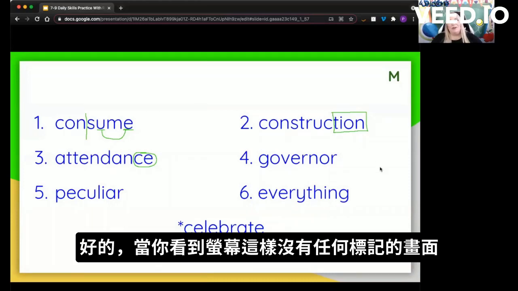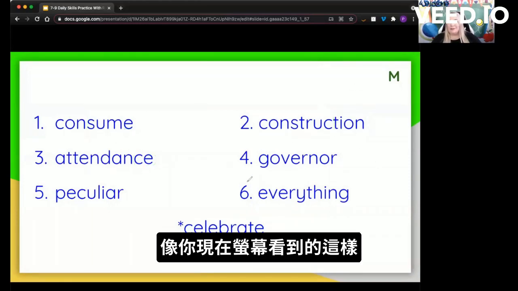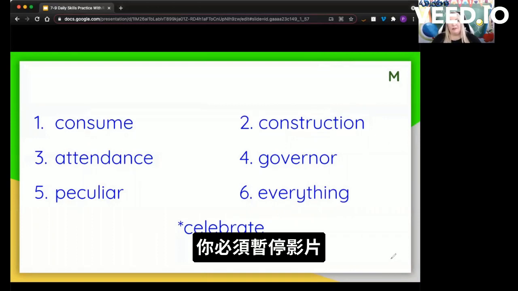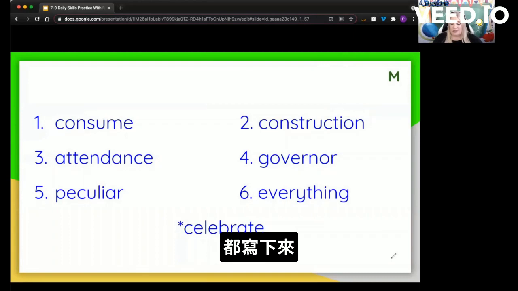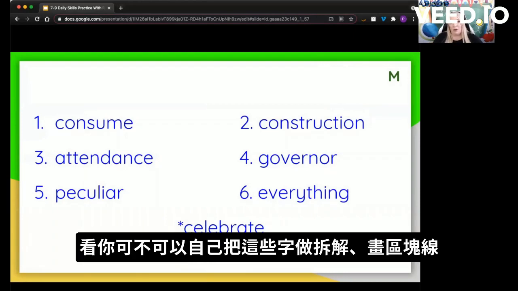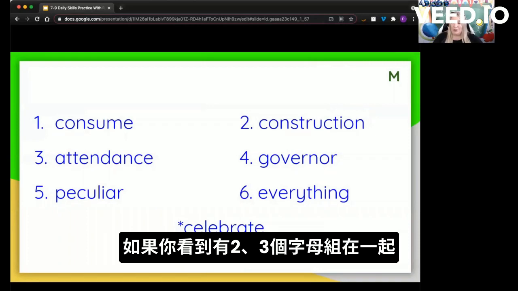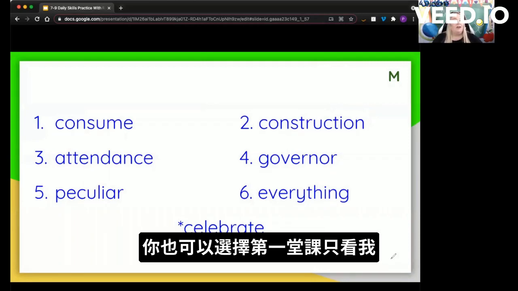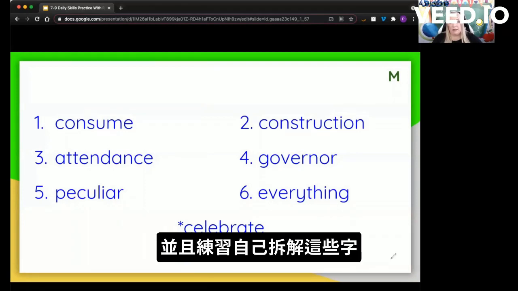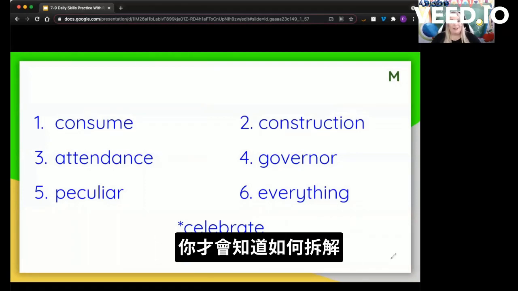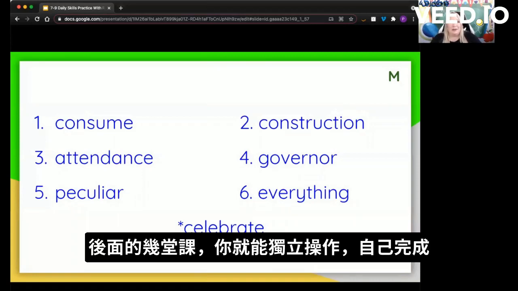All right, so when you get to this screen and it's still blank, when it still looks like this, when I first switch over to it, you want to pause the video, write down 3 or 4 words that you would like to learn how to spell better, or if you're not sure how to read them, write those down too. And then I want you to see if you can find where to put those chunk lines in and when you have 2 or more letters that work together to make one sound. During that first lesson, if you just want to watch and see me mark everything up on the screen, that's okay. But I still want you to write down 3 or 4 words and practice putting those marks on those words so you can see how it's done. And then you'll be able to do it more independently in the next few lessons and beyond.